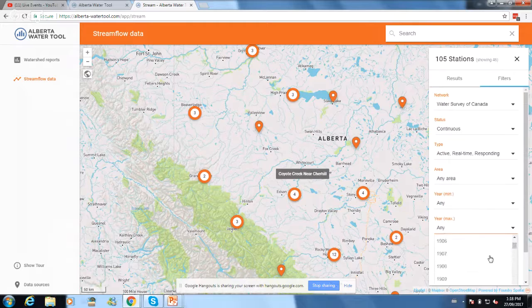You could also apply a date range. So if you're only looking for long-term stations, you could do that in here. Or if you're only interested in data that's recent, you could also set a minimum year threshold of 2005 or something, and also only see monitoring that's occurred since then.